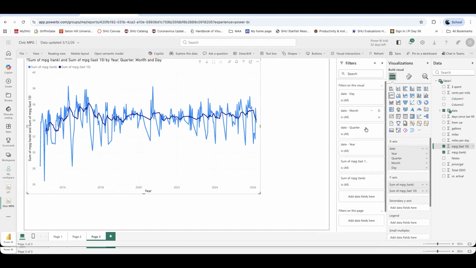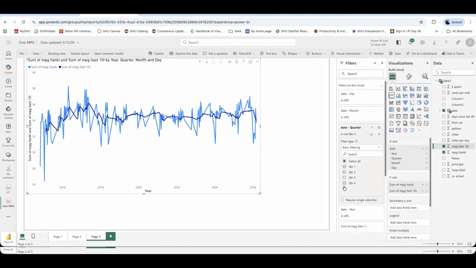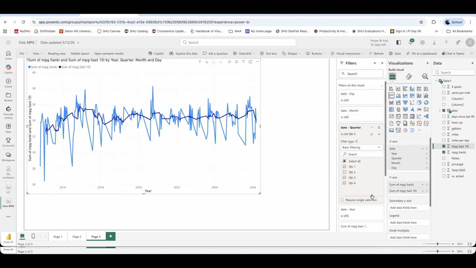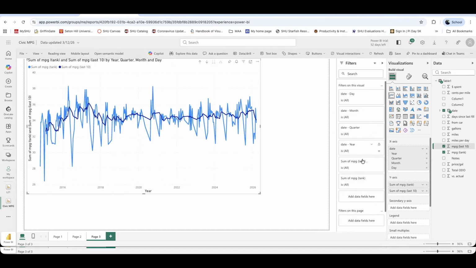I could change the quarters and then omit. Well, I'd probably want to omit second quarter and keep third quarter. Changes the data quite a bit, doesn't it? So I can go through and create filters. Maybe rather than filtering by quarter, I should filter by month. Because I'm not here in June.